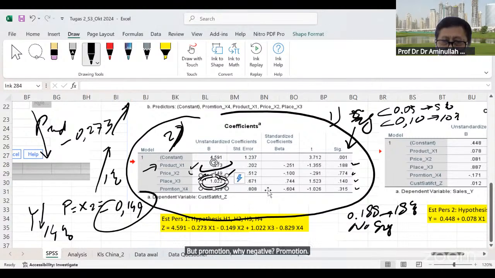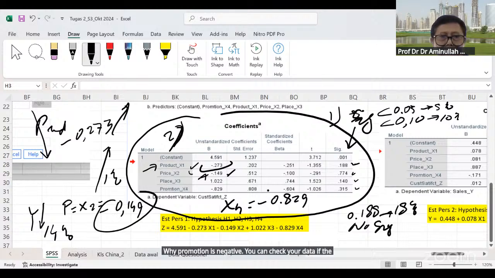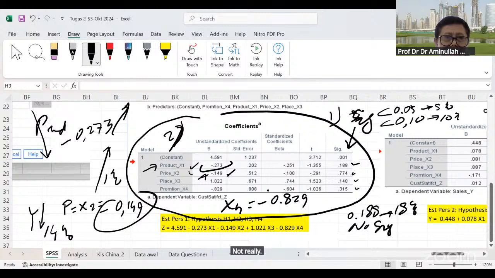Promotion negative. Negative promotion, 0.829. Why is promotion negative? You can check your data if the result is not realistic, not real. So you have to be careful to check the result from the coefficient.